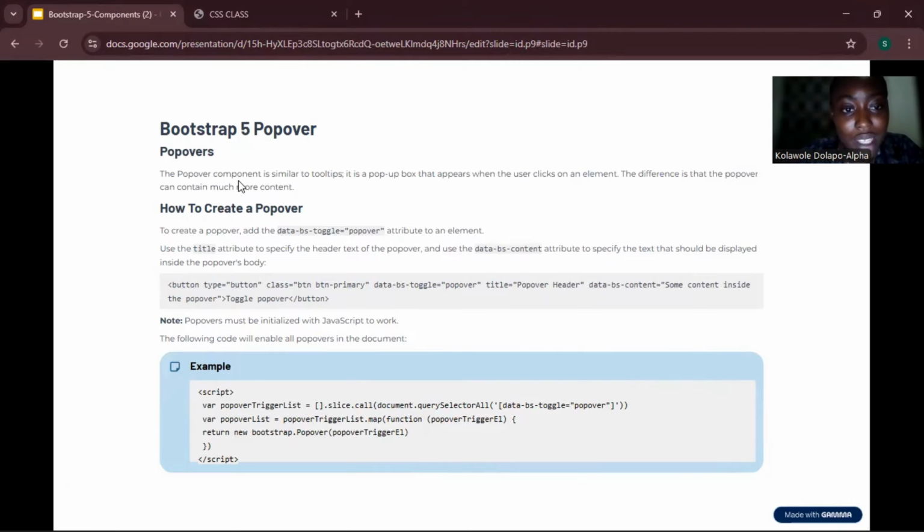So it says the popover component is similar to tooltips. It is a pop-up box that appears when the user clicks on an element. The difference is that the popover can contain much more content. How to create a popover? To create a popover, add the data-bs-toggle="popover" attribute to an element. Use the title attribute to specify the header text of the popover, and use the data-bs-content attribute to specify the text that should be displayed inside the popover body. So this is how it works.